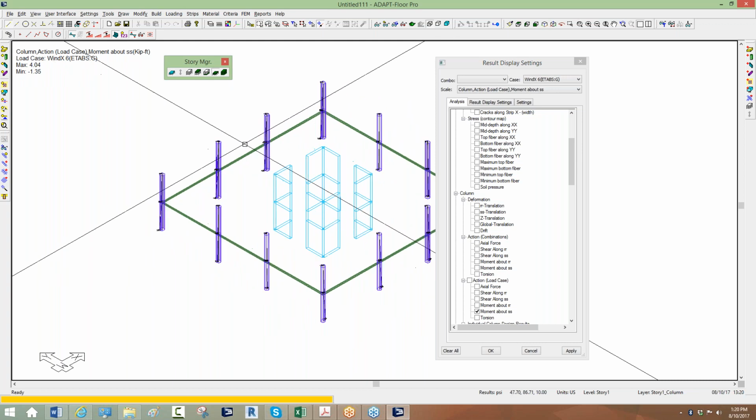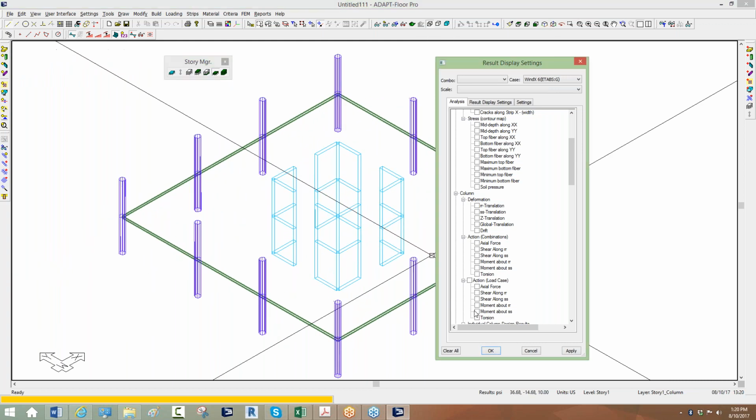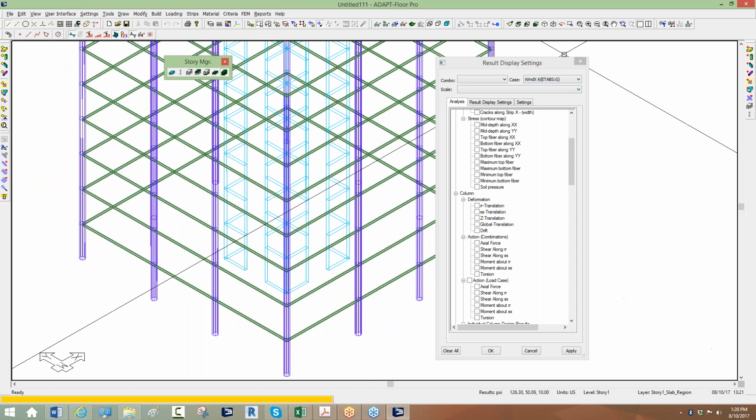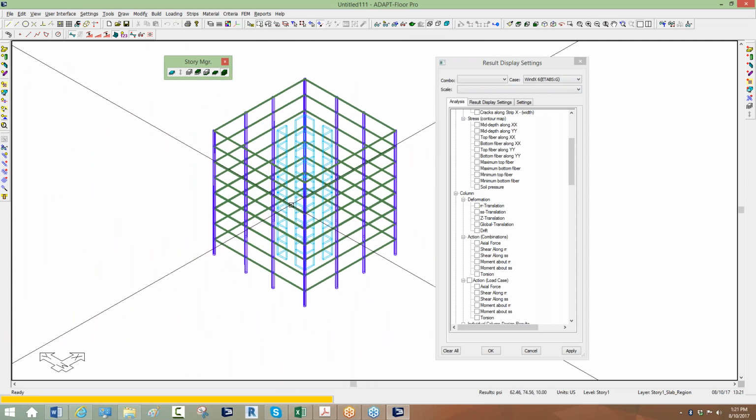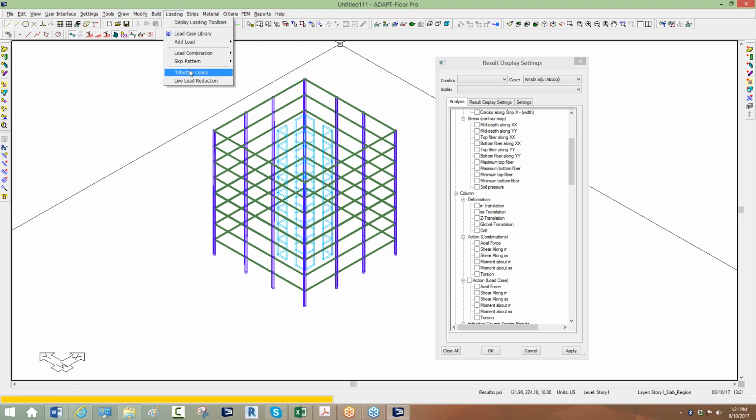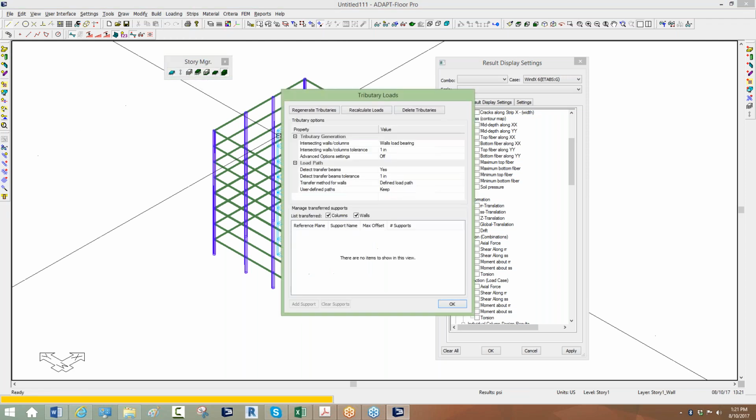Just to compare results, what I'll do is I'll go back into global mode, and I'm going to run our tributary load generator in Builder just to compare the geometrically based tributary load takedown inside of Builder with the axial force that was calculated inside of ETABS based on a finite element solution in ETABS. So I'll go here to loading, tributary loads, and I'm going to regenerate my tributaries. I'll just recalculate the loads.